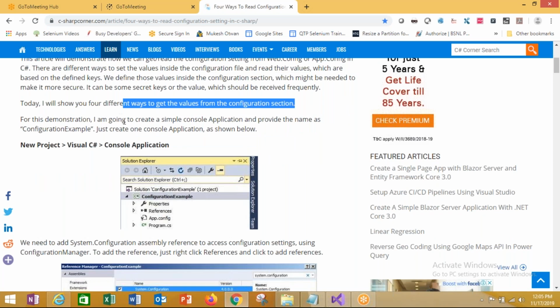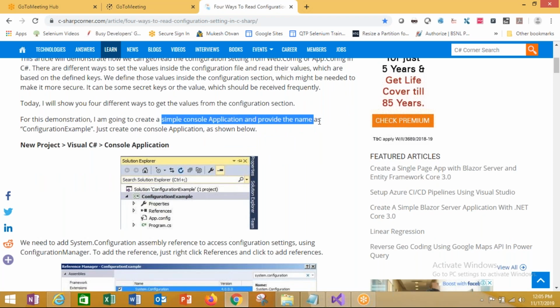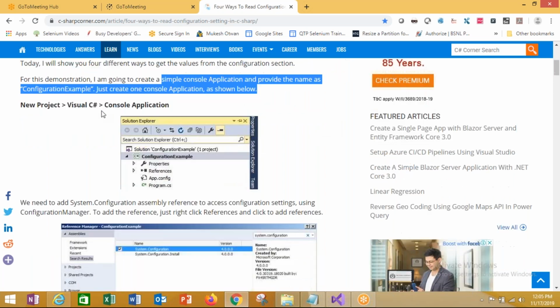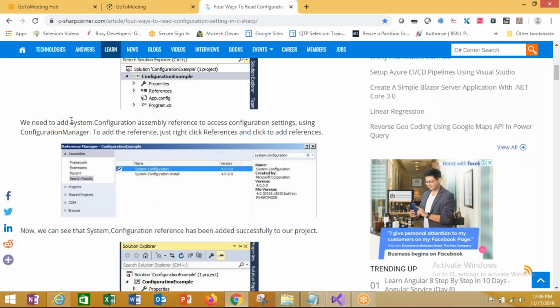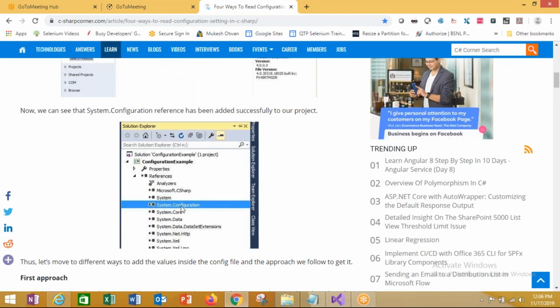For this, the guy has created a simple console application and provided the name as config example. You can see this. The name of the reference is config example. We need to add the system.configuration assembly reference to access configuration settings. So how do you get the assembly reference? Right click on the references of your project, click add references, then go to the search and write system.configuration out here. It will come up.